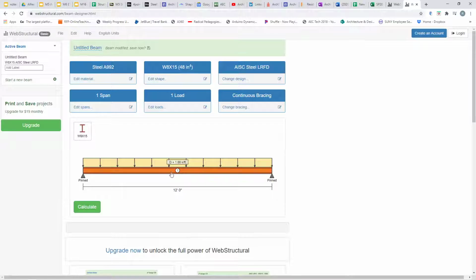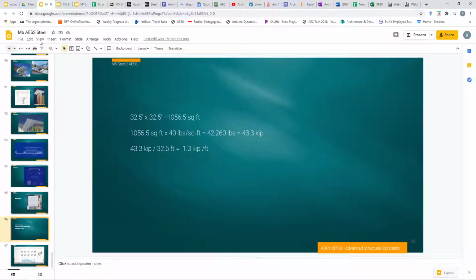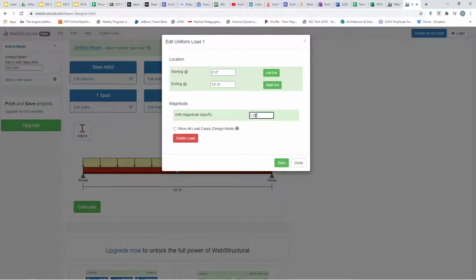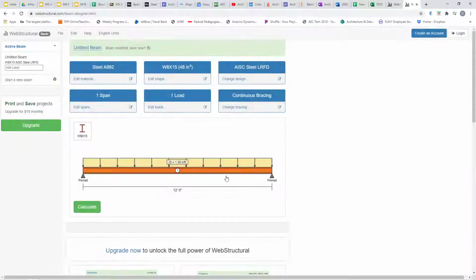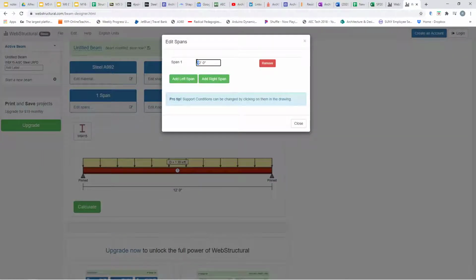You'll notice our setup here, we have 1.0 kips per foot. And we had worked out that we wanted 1.3 kips per foot, so we're going to have to enter that value in. I'll do that right away. I'll put this as 1.3. And the beam, I'll save that and we'll come back to it. The beam is 32.5 feet, so I'll put in that number: 32 feet 6 inches.